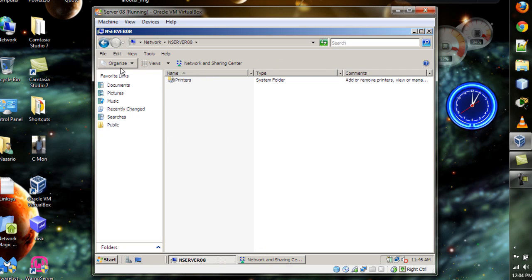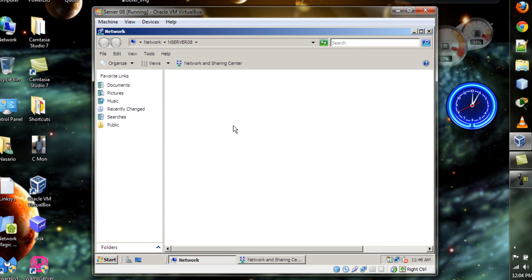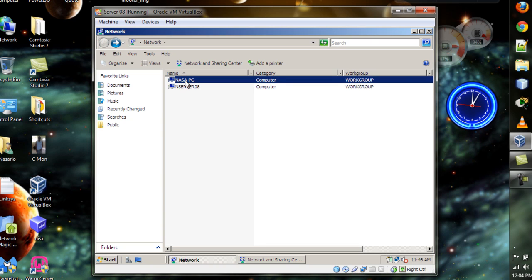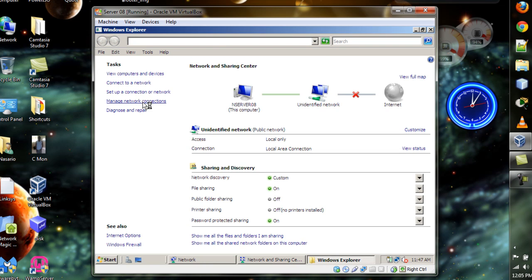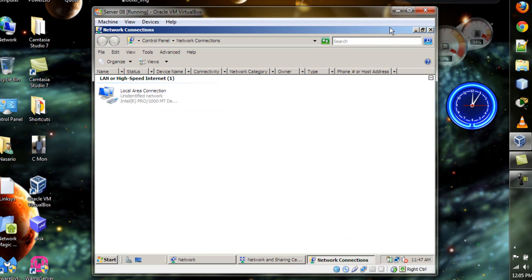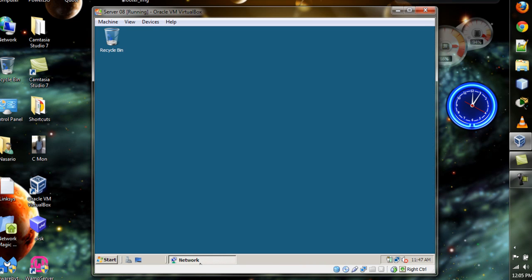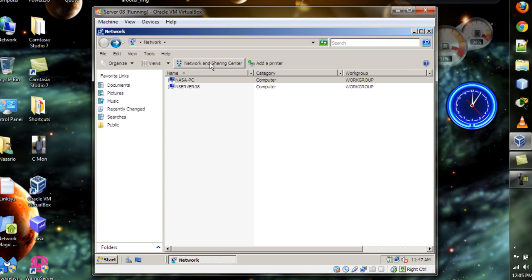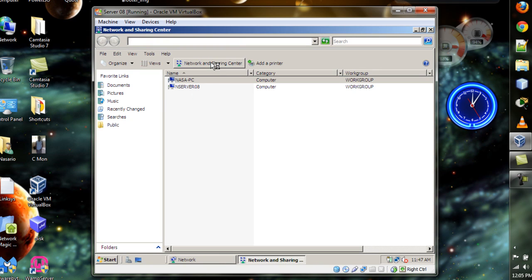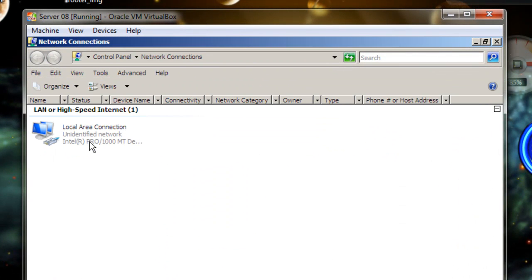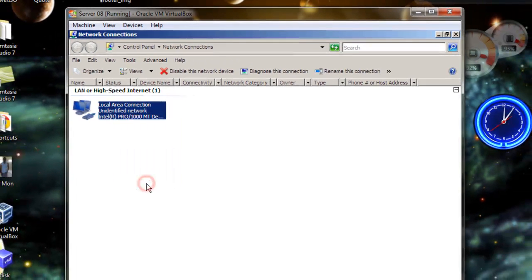Now all that you see here is the server and the actual PC that I'm working on. So we go into our network, click on Network and Sharing Center, and go to manage our network connections. Just click on that, and you see there's an icon here showing our connection. We right click on it and we get properties.